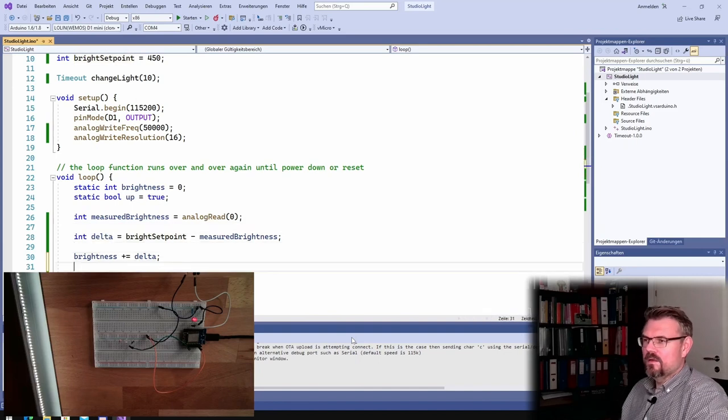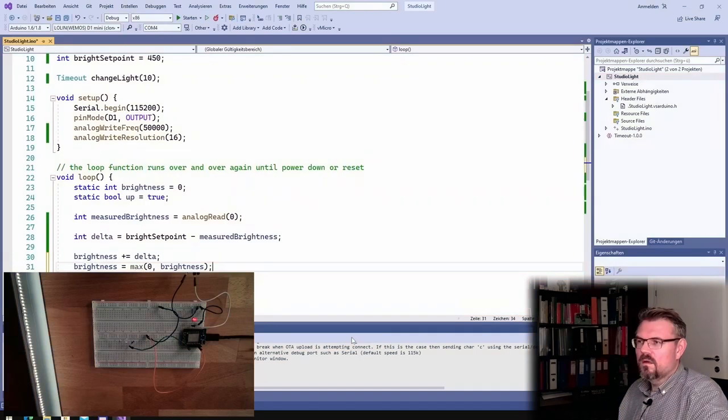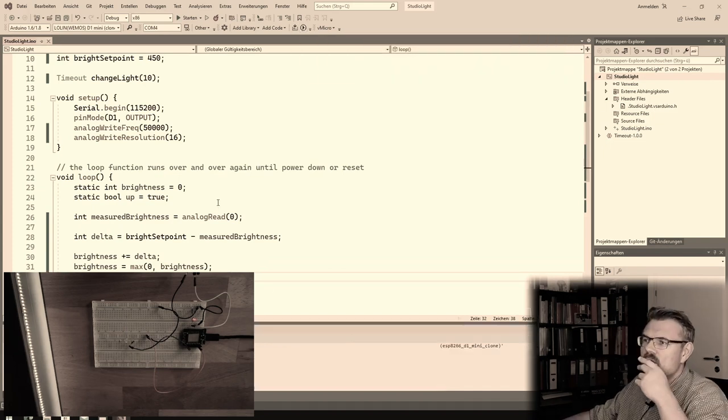So actually, brightness equals maximum of zero and brightness, so that we are not going below zero, and minimum. Limit those things. Also necessary.